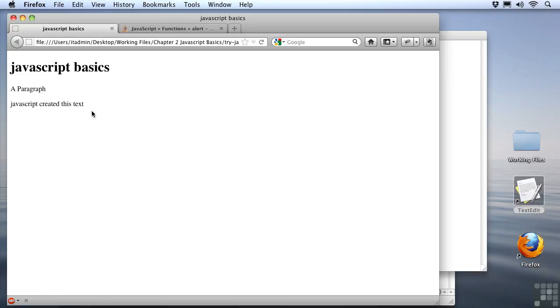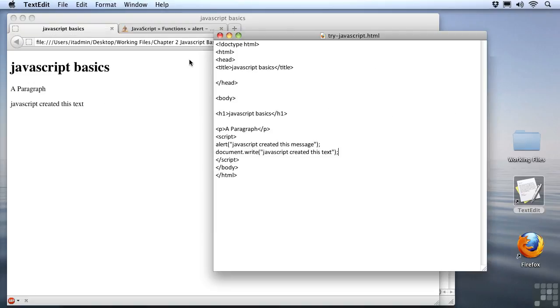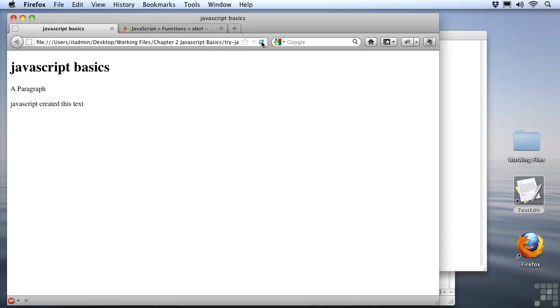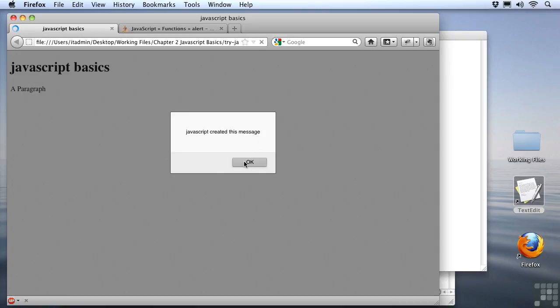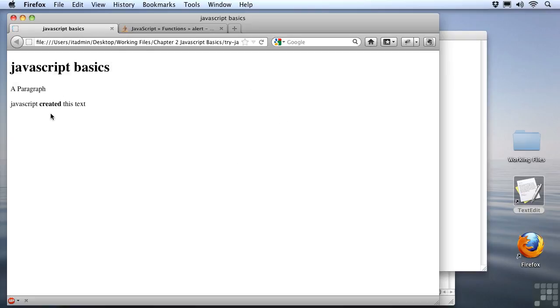Let's try that out. I'll go back to my document, and what we'll do is we'll just go back to the document write statement that we set up before, and let me just add some HTML tags to it. I'll bold the word "created" by just simply adding a strong tag at the beginning, and then go down to the end of the word and we'll add a close strong tag, just like we would in our HTML document. And let's save that change. We'll go back to our browser, refresh, and I'll click that OK message one more time. And this time you can see that the word "created" is bolded just like we wanted it to with our HTML code.